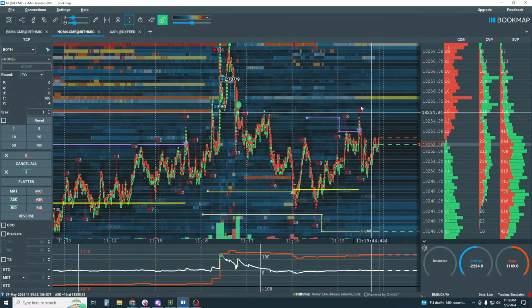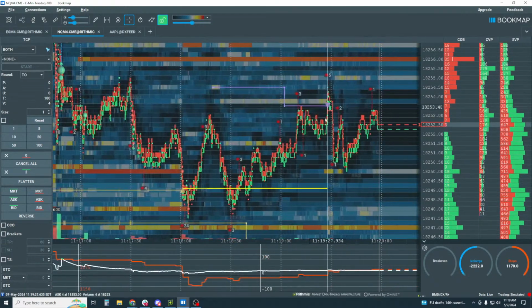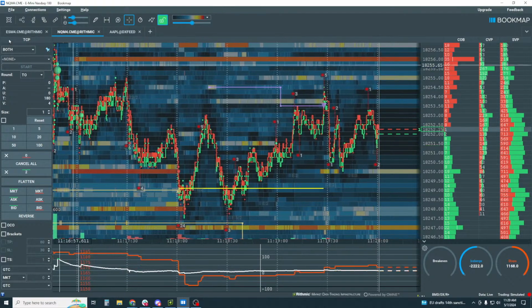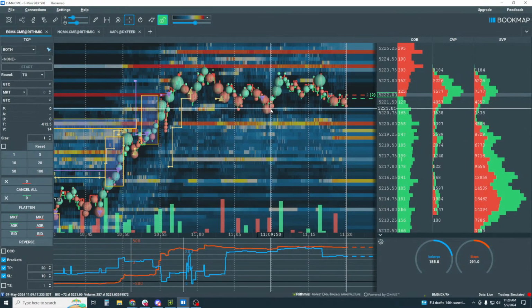Obviously, it's $5 per tick. It's a lot more volatile. It's tech. So this is a better market for demoing this for sure. But we can jump back and look at the same ideas in here.